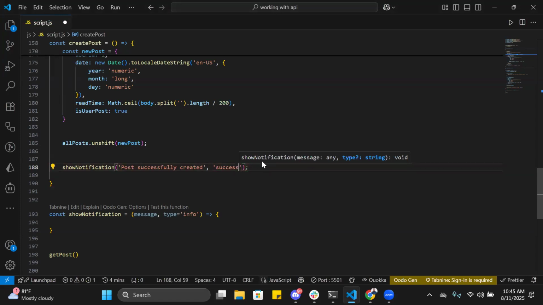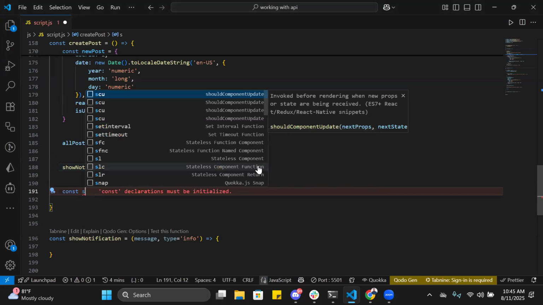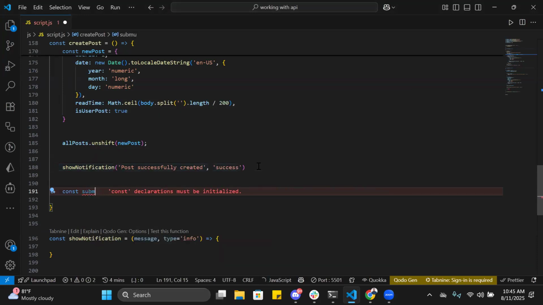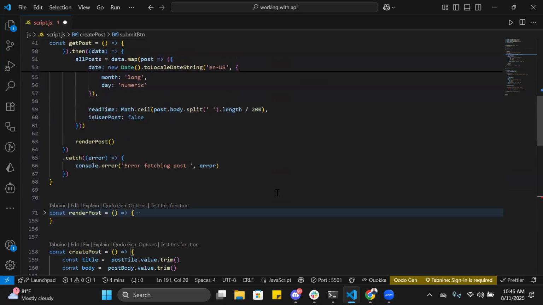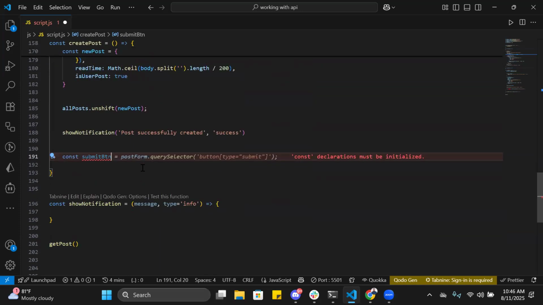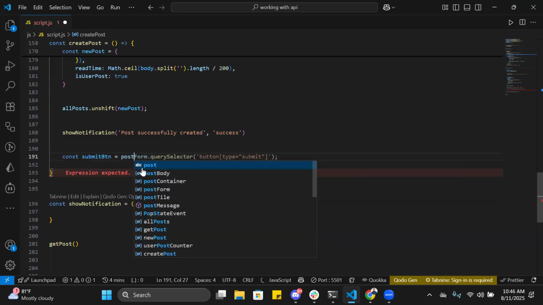So we have success. So now let's do something. So const submitBtn. We have our submit button. So we are calling our submit button from our JavaScript, which is going to be equals postForm.